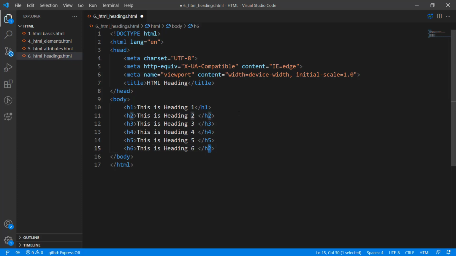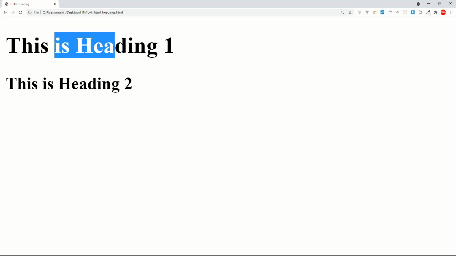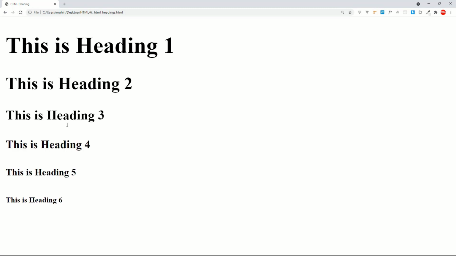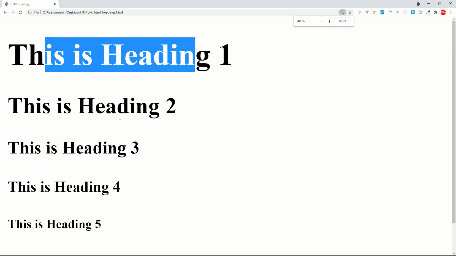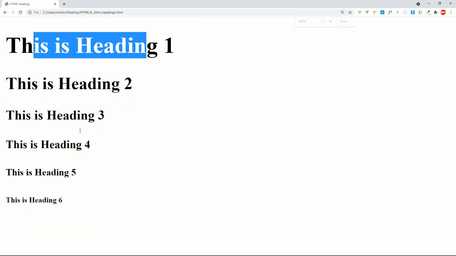So you're going to see how they appear in our browser. Save. I've written it properly. Come and refresh. You can see the least important one has the least size, and the most important has the biggest size. HTML supports from H1 up to H6.